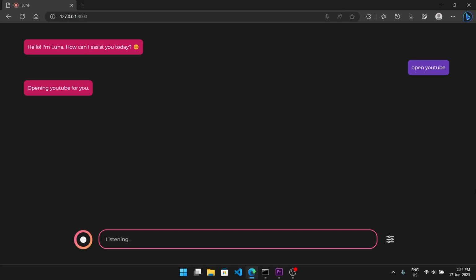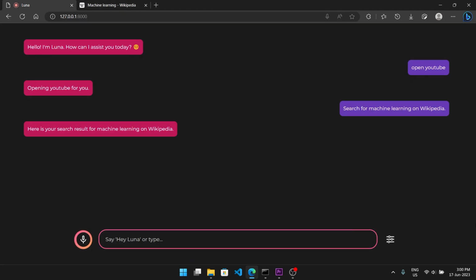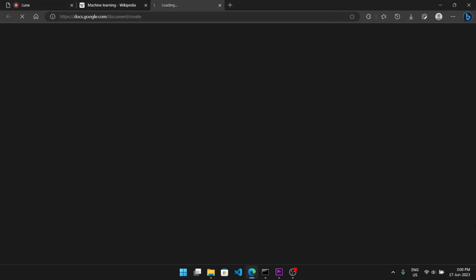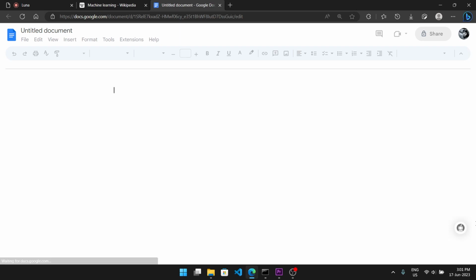Let's try something slightly harder now. Hey Luna, search for machine learning on Wikipedia. Alright, no problem at all. Now let's ask something trickier. Hey Luna, open a new document on Google Docs. As you can see, it not only opened Google Docs but also created a new document, just as I asked.